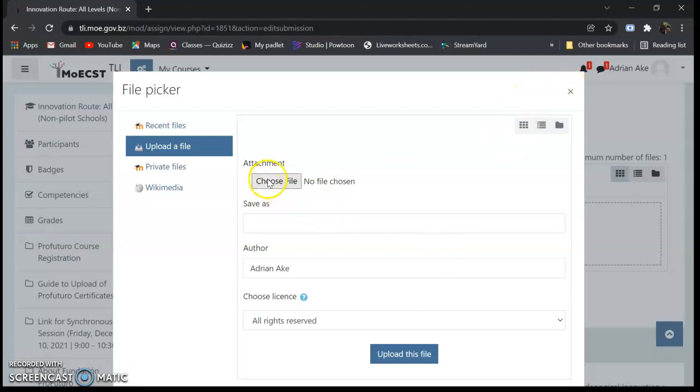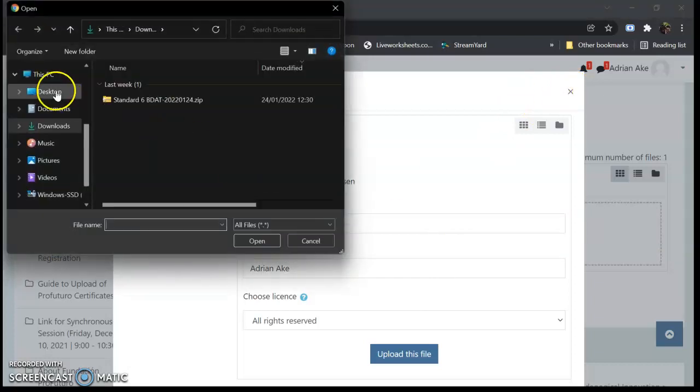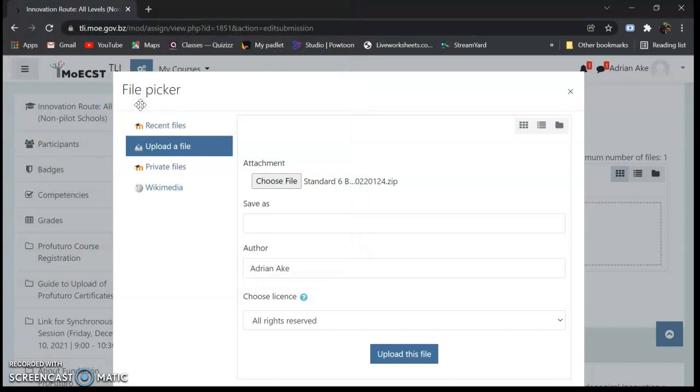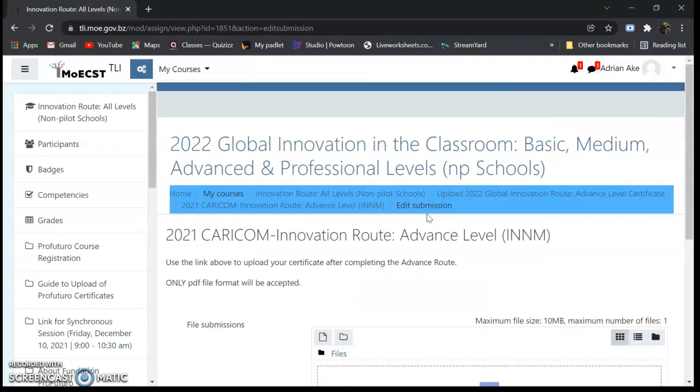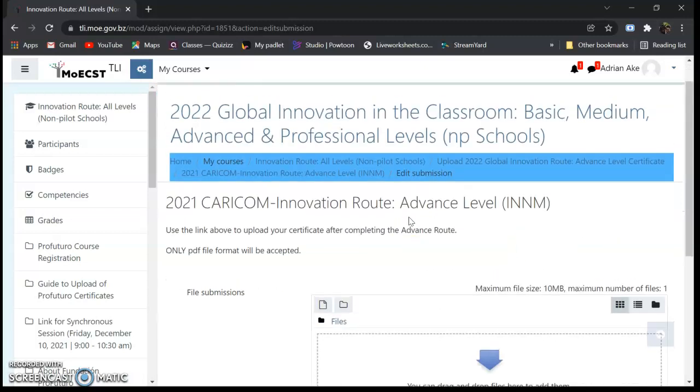Let me just quickly do the following for first time's sake. All right, let's say I've submitted that. I put submit, and then it's going to save changes, and my file will appear here, and I've successfully uploaded the certificate for the Profuturo CPD. Okay, so that's basically what you're going to be doing for that section there.